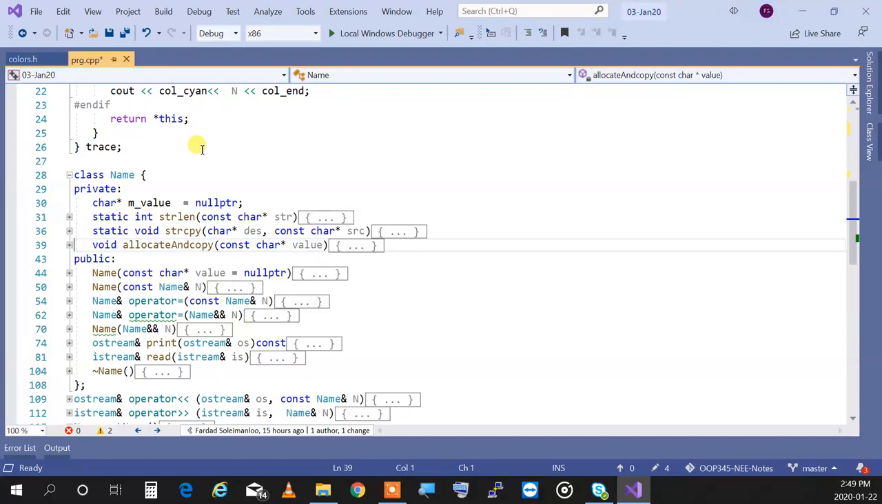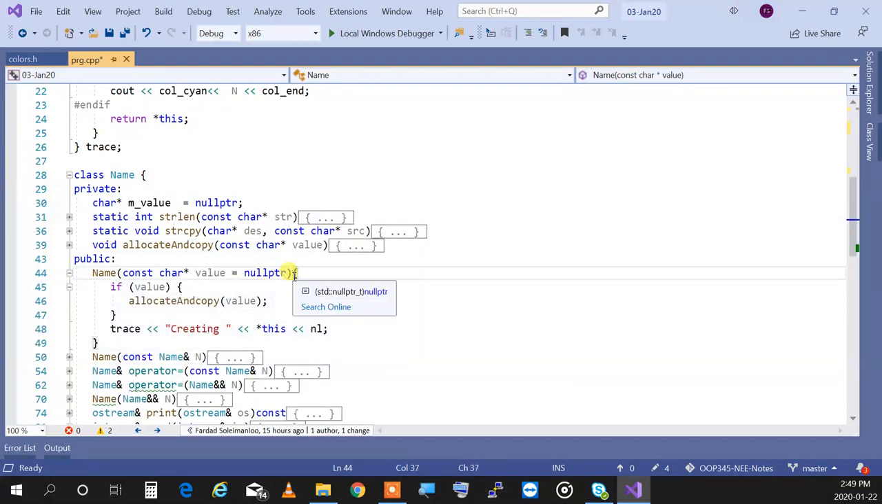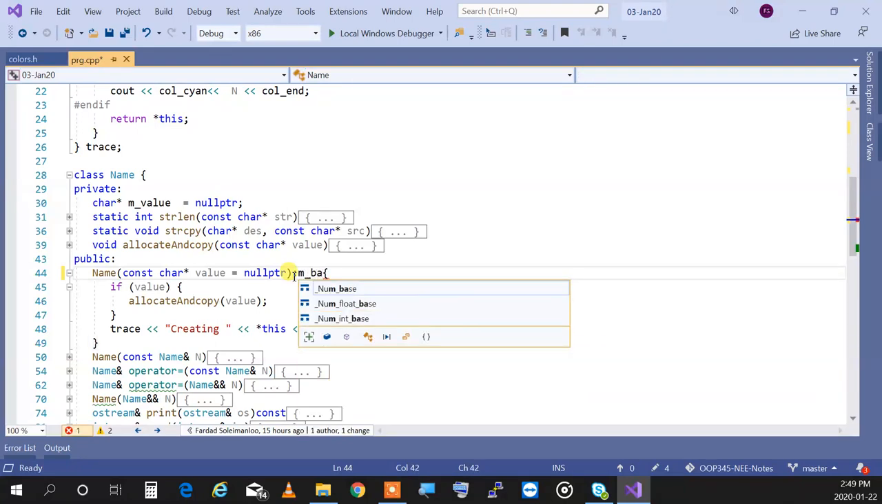a character pointer variable to hold the data. And I want that thing to be null. In C++ 11 and 17, I can initialize the value right over there. So I simply say when the object is getting created, make sure that m value is null. I could have put it in the initialization area, if you recall where it was, in the constructor. I could have put this one over here. I could actually say over here, I want m value to be null pointer.